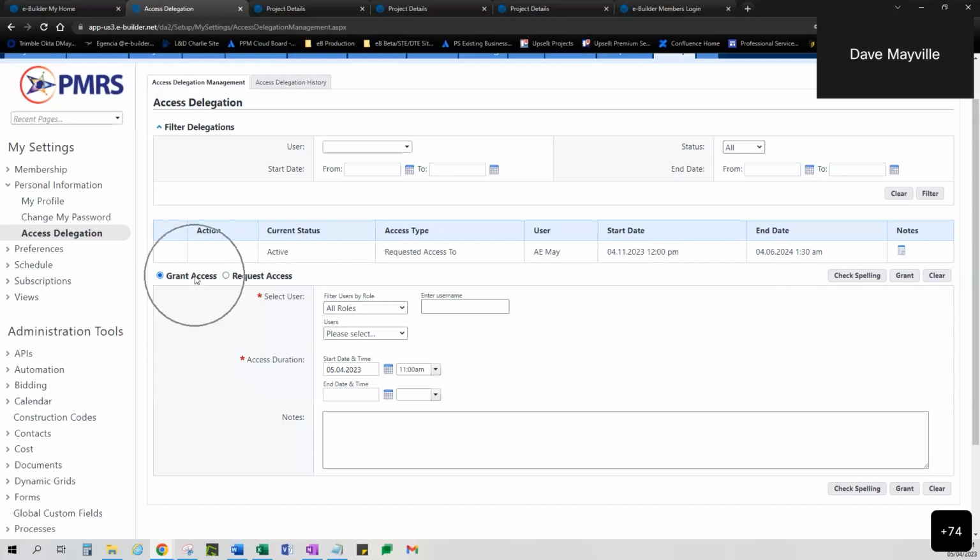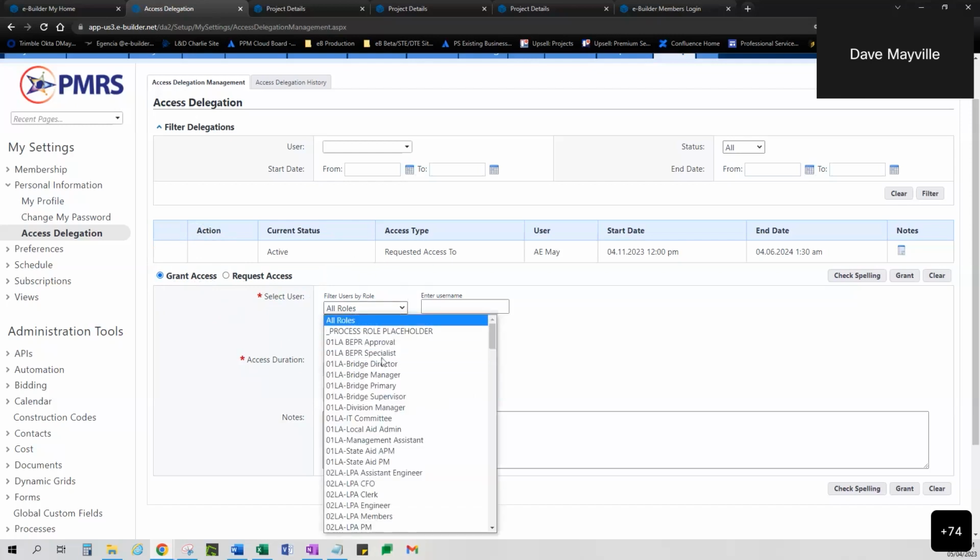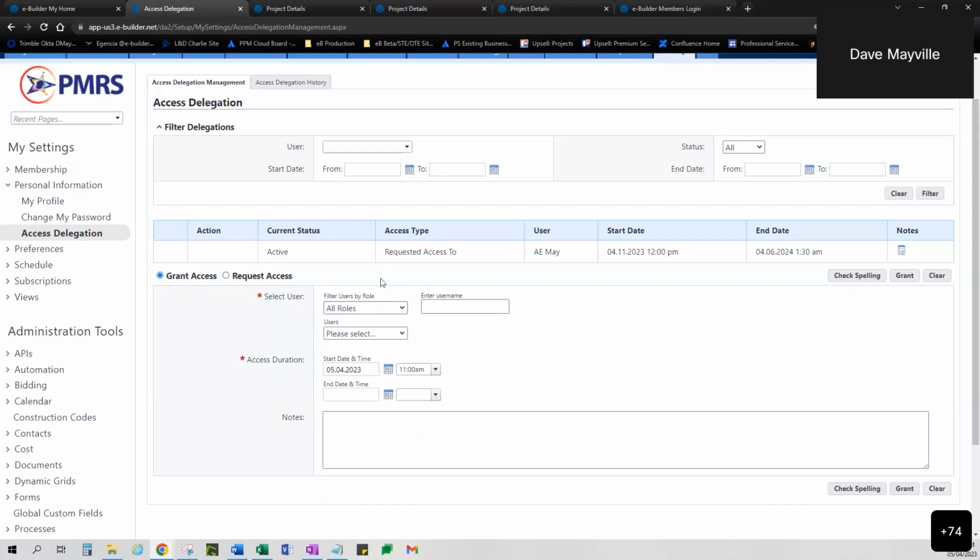And so if I'm going to grant access, notice in my box here, I need to select a user. So I can filter the users by a particular role. Now, in order for me to delegate another eBuilder user to have my signing authority, they have to either have the same permissions or greater permissions than I have.